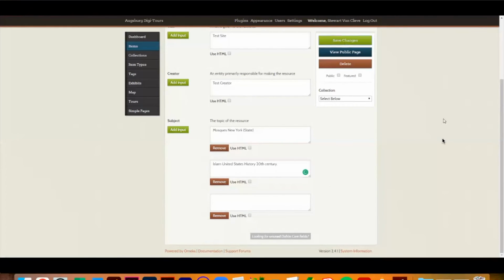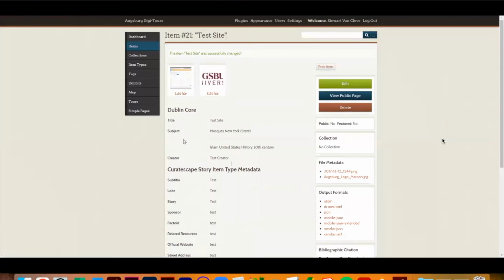And then you save your changes, and the system will now remember that you have attached those subjects to your item, which is also your location in the Digitours.